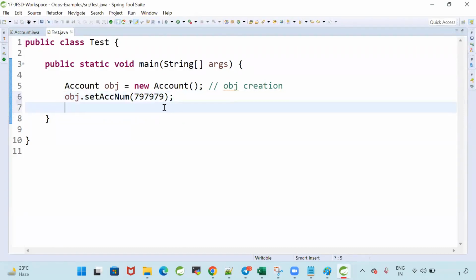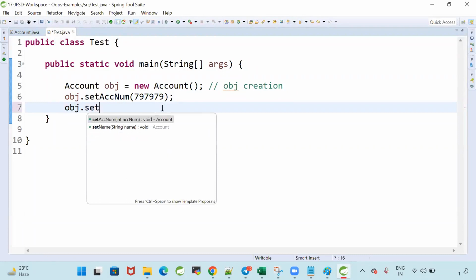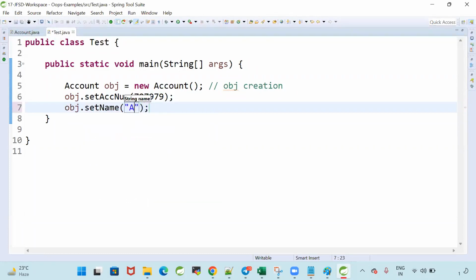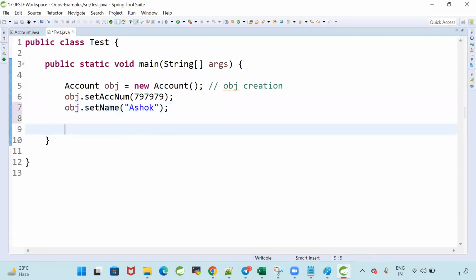Now I want to set the name. Object dot set name. Yes, I'm able to create the object. I'm able to call the setter methods. Why am I calling the setter methods? To set the data. Okay, I'm able to set the data.